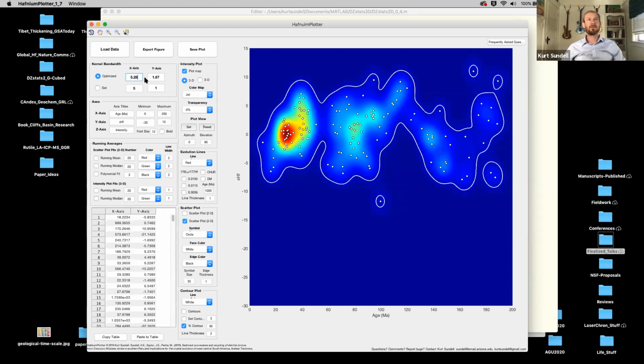By default, it figures out an optimal kernel based on a diffusion algorithm that sits in the background of the code, and it says, based on your data density and distribution, I think this is how big it should be. And you can see that it actually does a pretty good job for this particular data set that's built into the software. But I like to actually set the kernel.